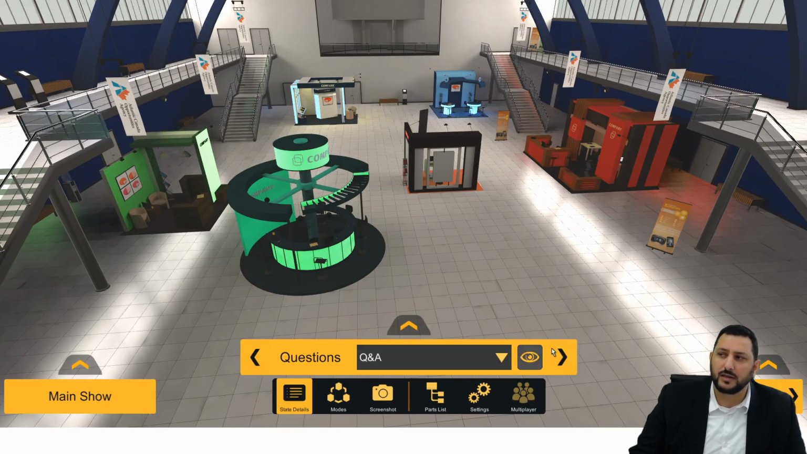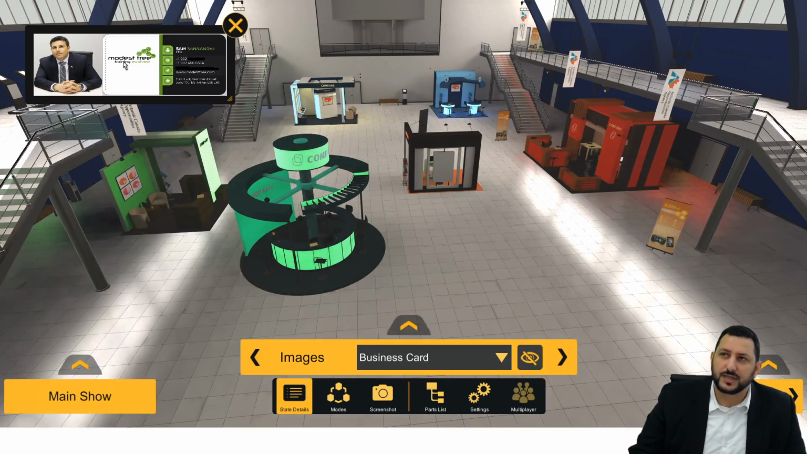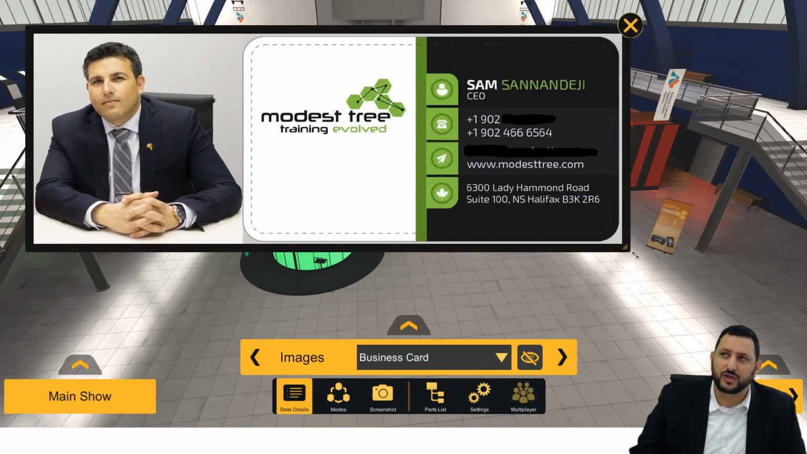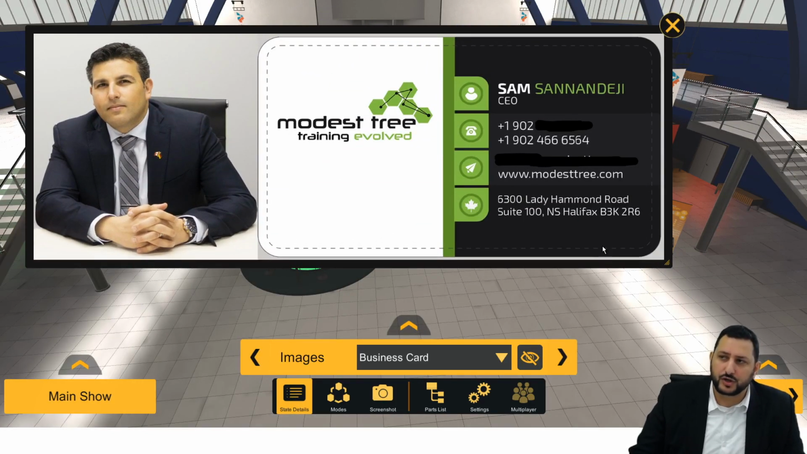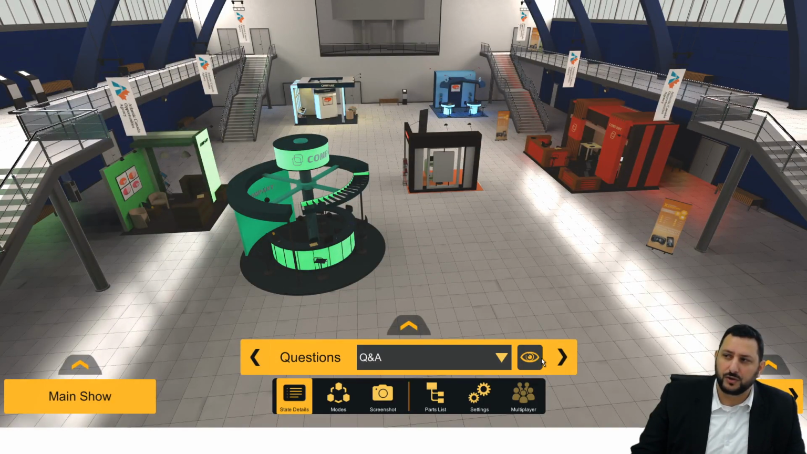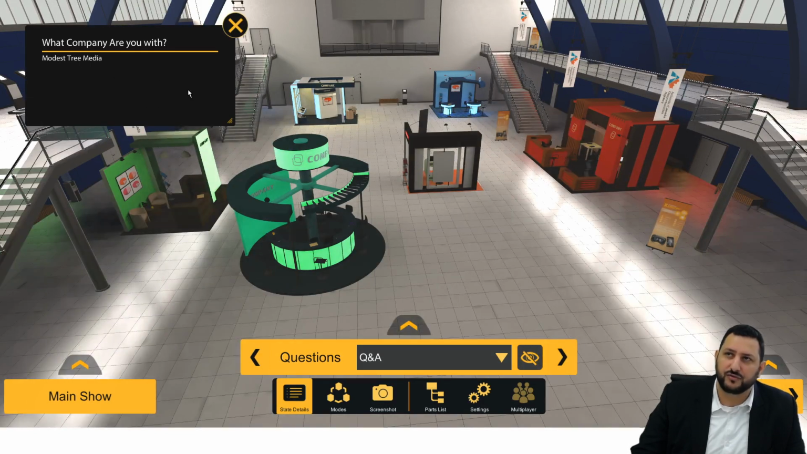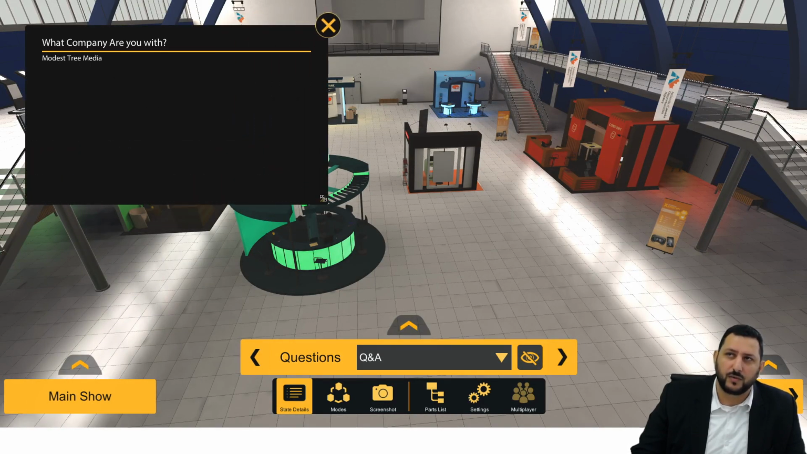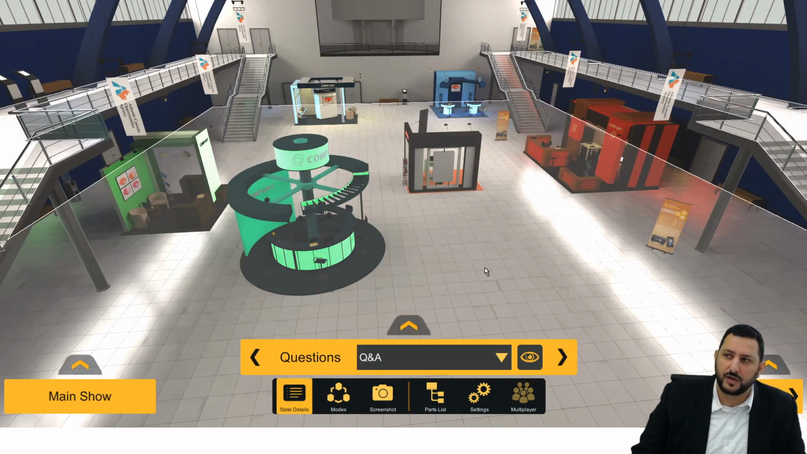From here, quickly, we can identify business cards for team members to share with each other, or brochures, documents, it doesn't really matter. Anything that's textual, we can show here. Of course, from there, we can jump into any questions that are asked. In this case, somebody's asking what company are you with, Modest3D. You can have scripted questions already inside for you.